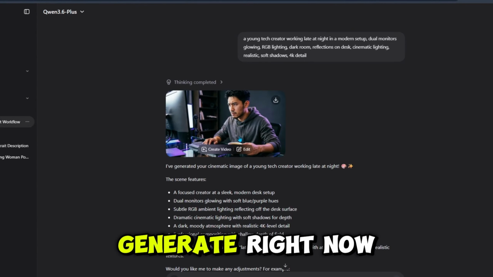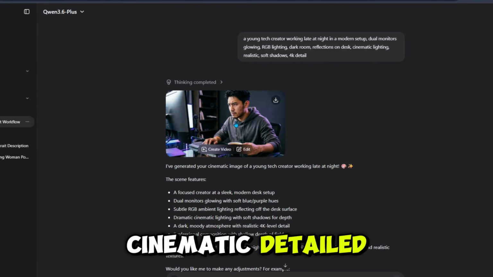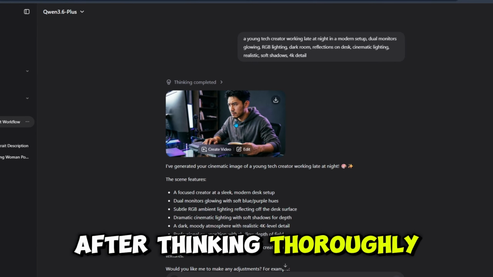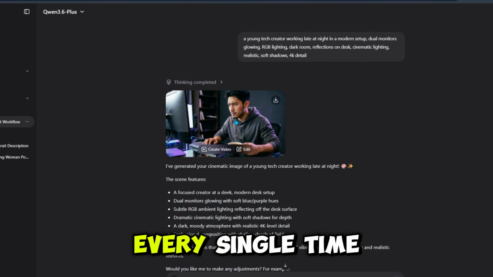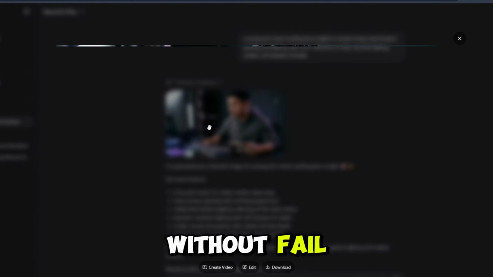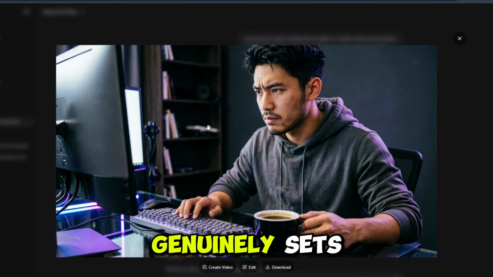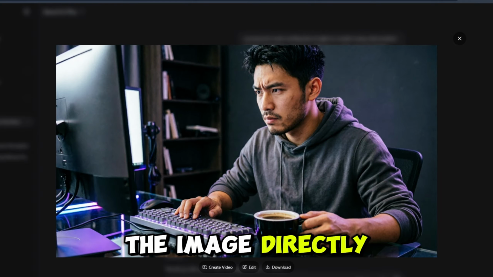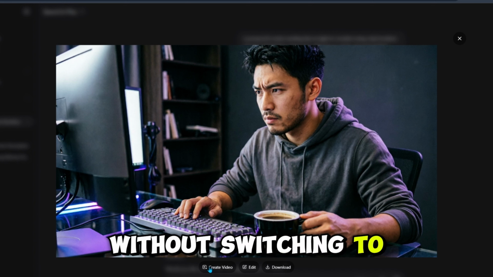Watch what comes out when I generate right now. Cinematic. Detail. The prompt adherence is exact. After thinking thoroughly, it brings out the best possible result every single time without fail. But here is the feature that genuinely sets Qwen apart from everything else. You can edit the image directly from the same interface without switching to another tool.